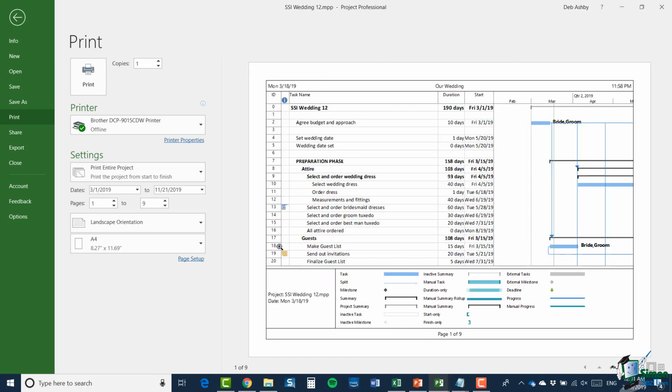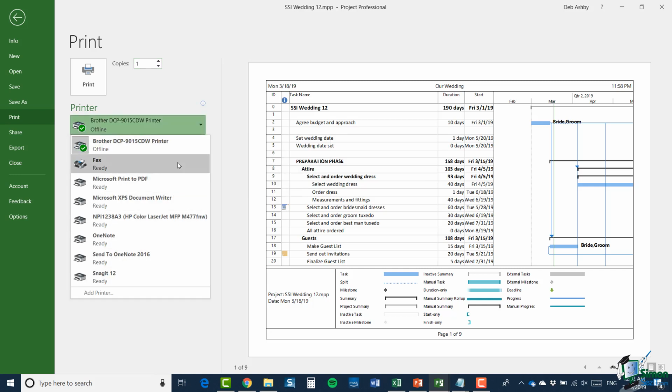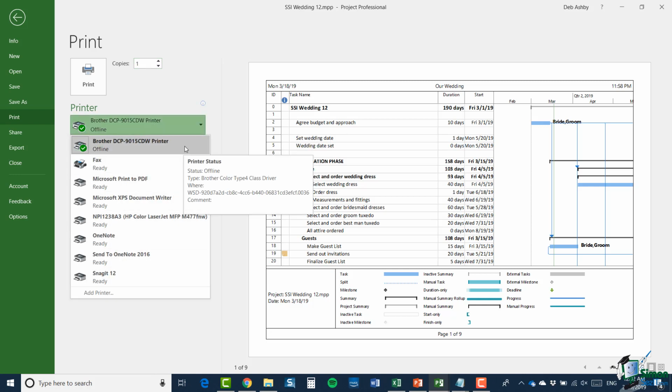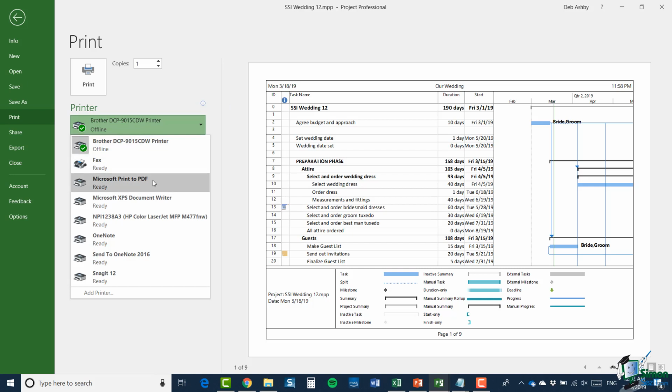So let's now take a closer look at these options that we have over on the left. We have, of course, a number of copies option. You can either use these rollers to scroll up and down, or you can type a number into that box. And then, as I mentioned just now, you can choose the printer. Now, exactly which printers you have available will depend on the printers that you're connected to. But you will see an option in there which will allow you to print this to a PDF file.